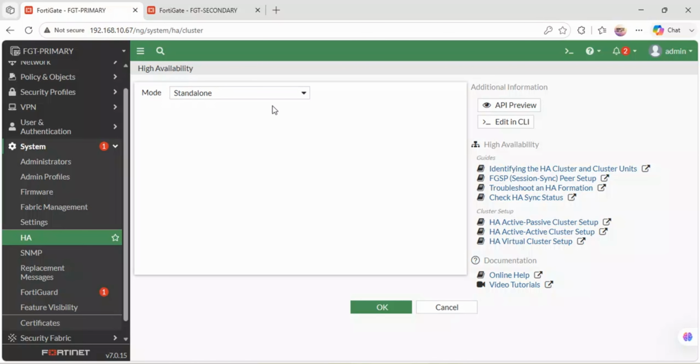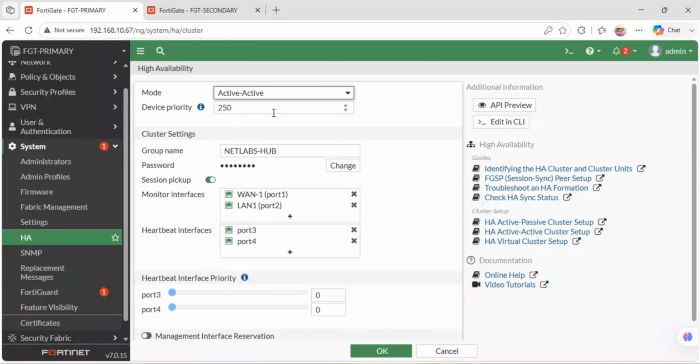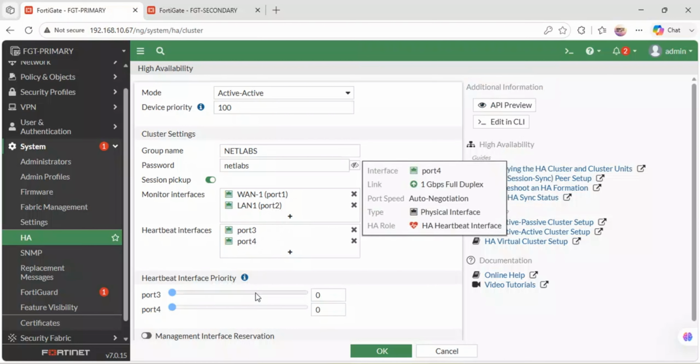for proper synchronization. So on this, we will choose the active mode. The moment we choose active mode, it will populate the device priority. On the device priority, we give the same priority to both, because we are not giving more privileges to one than the other. Then the group name: I'm going to retain this one, or I can just give it Netlabs. There is no big deal. Then we enable session synchronization. Without enabling this, the firewall will not sync with the other. Then you set the password, that is Netlabs. This is okay. Then these are the heartbeat interfaces.